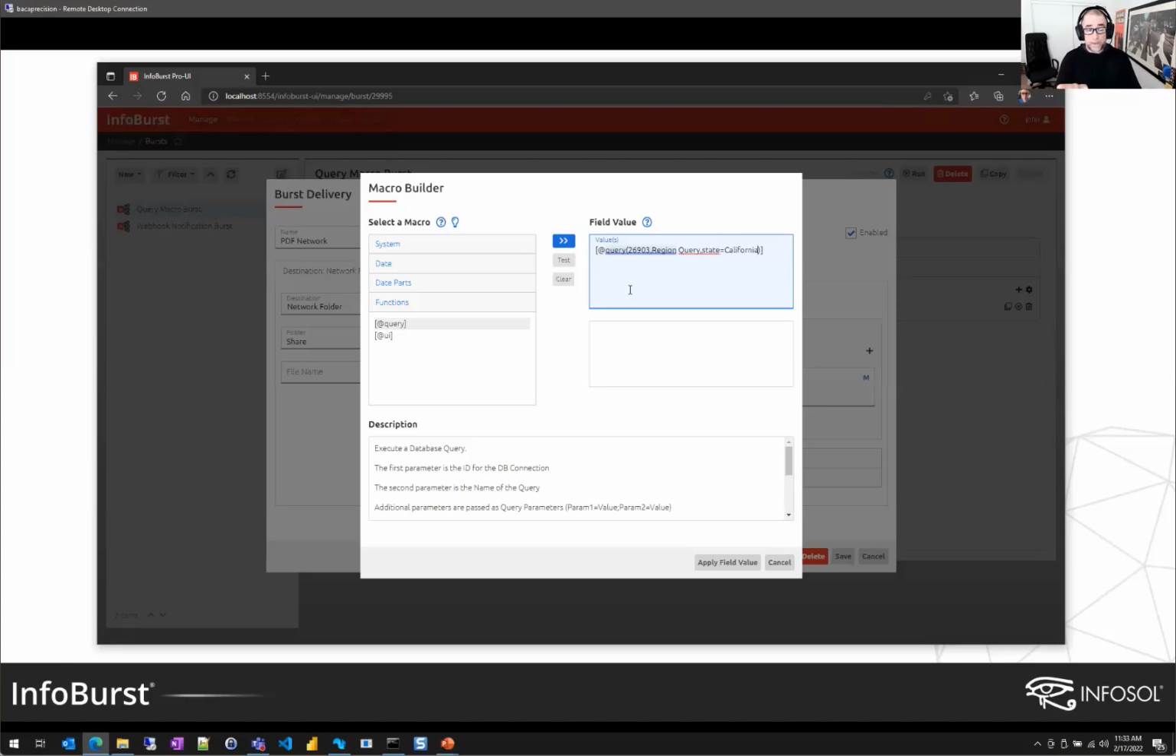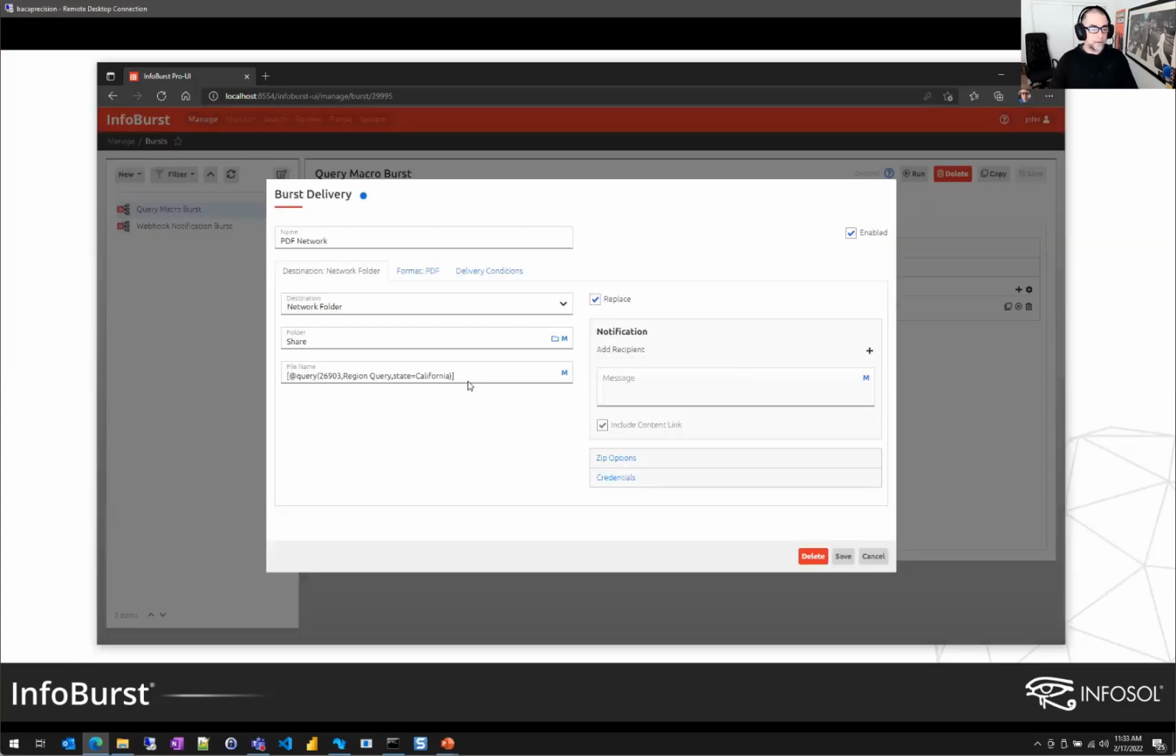And the query doesn't have to have a parameter. You could just run a query that returns a value. In this case, I want to use a parameter as well. So that's my macro, and I can actually test it from here. InfoBurst is executing that query in real time, and we can see the result. And then that value is what will be populated as the file name at runtime. And obviously, that value could change because it's in the database, and that data may be changing and evolving.